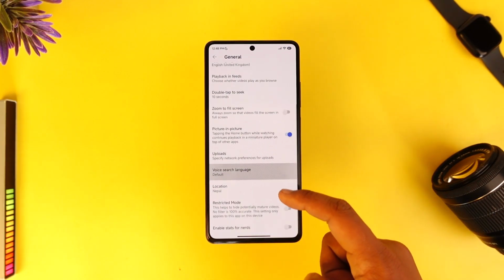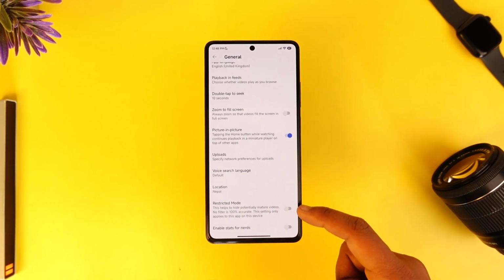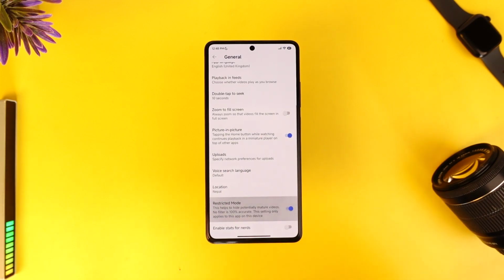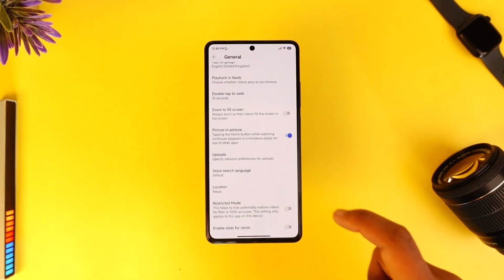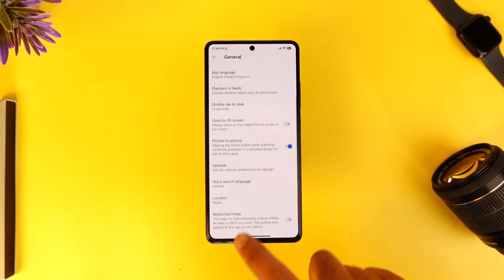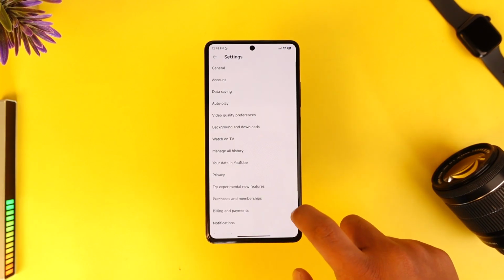If you scroll down to the General tab over here, you'll find an option that says Restricted Mode, which if it is enabled, you won't have access to most of the contents on YouTube. So you want to make sure to turn off the restricted mode over here, and then only you'll be able to access all the videos. This way you should be able to turn off restricted mode on YouTube.